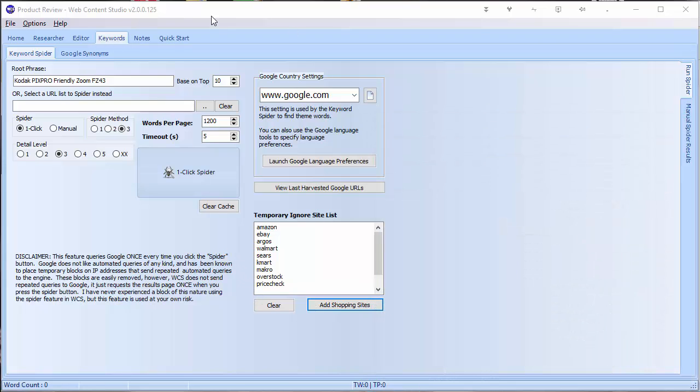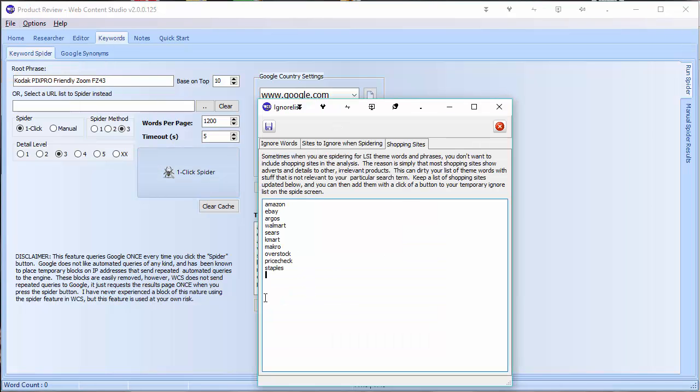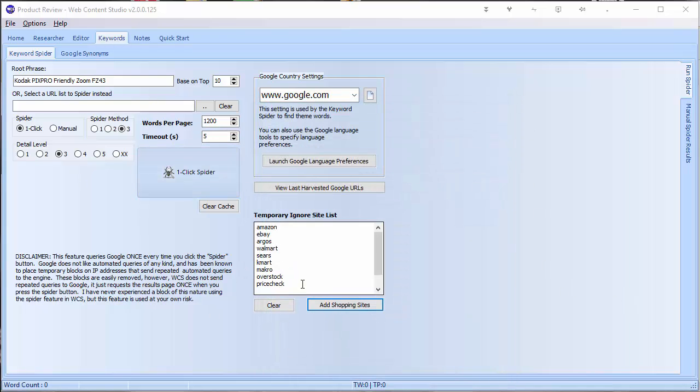Now you're going to have your own list of shopping sites that you may want to ignore, and you can add them easily just by adding them to the end of this list here and then clicking on save, and that will be saved to file, and anytime you want to use the shopping list as a temporary ignore list, you can just put them in there. I've just added that twice, so let me just remove that. So I'm now ignoring the shopping sites. I want to write about this camera.